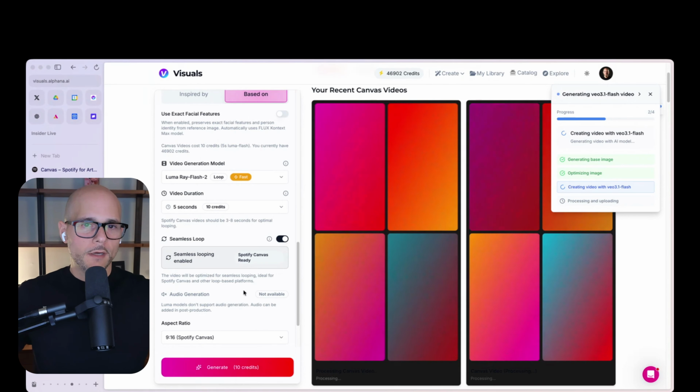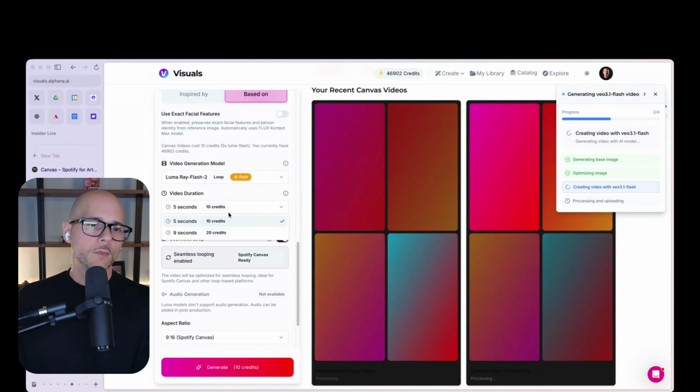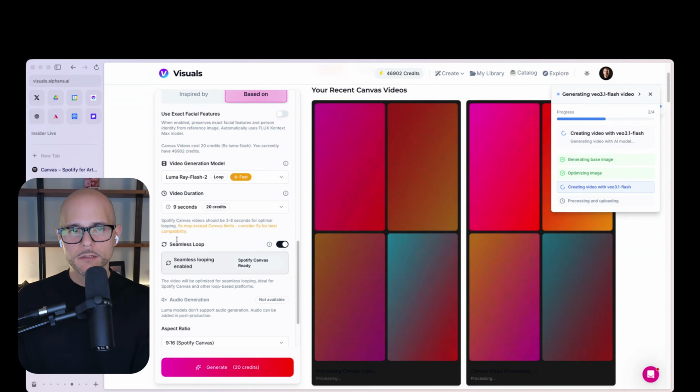And there you have it. Now we're creating these videos. Now remember what I said earlier. You could, with Luma, if you like the model, select 9 seconds. The only thing is it's going to exceed the limits on Spotify.